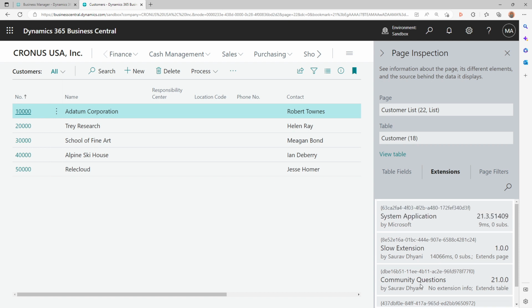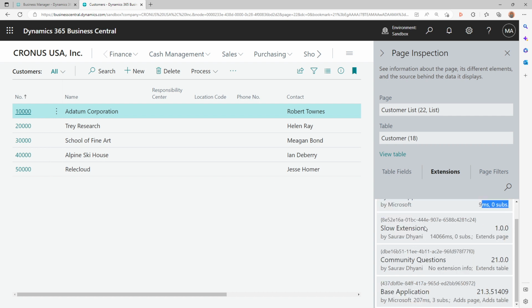Now, one very important thing that you should notice here is that it also tells you which extension took how much time to load. The system application only took 9 milliseconds to load. The slow extension took 140066 milliseconds to load, and community question has no time to load, and the base application took 207 milliseconds. So just by looking at it, I know something is going wrong with the slow extension. If I remove my slow extension, I should be able to see a performance increase in this page.